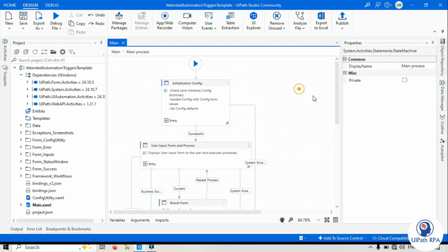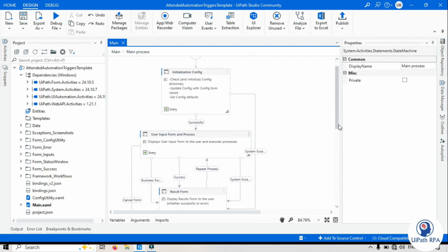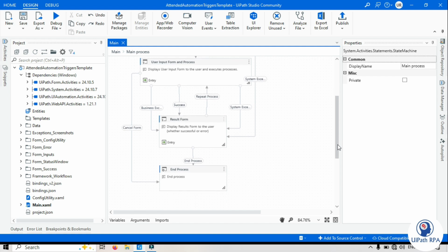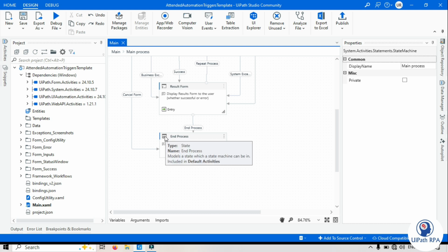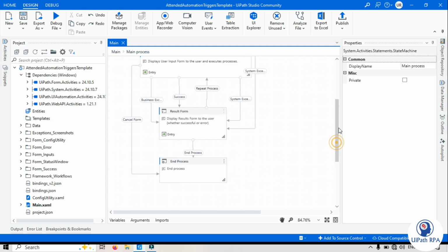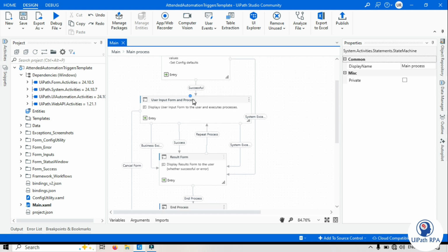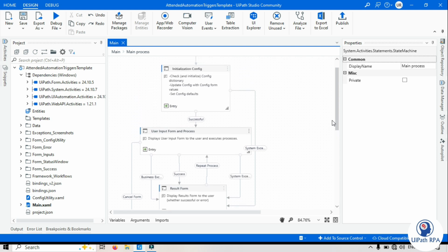Now, as you can see, this is the design of the state machine. It has four states: first, initialization config; second, user input form and process; third, result form; and fourth, end state. Each state is connected with transitions, such as successful, system exception, repeat process, cancel form, end process, business exception, those things.